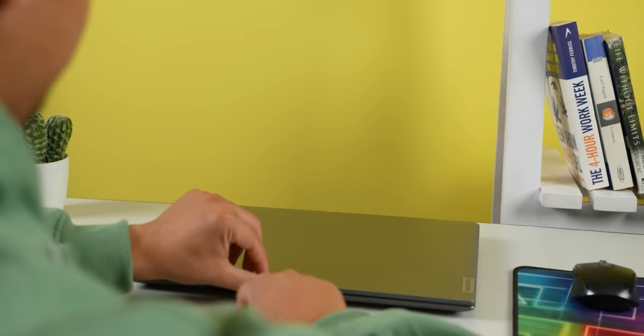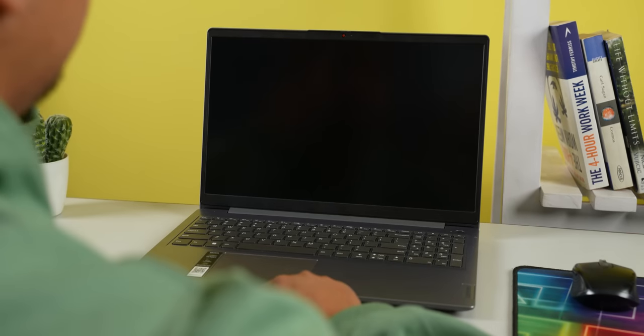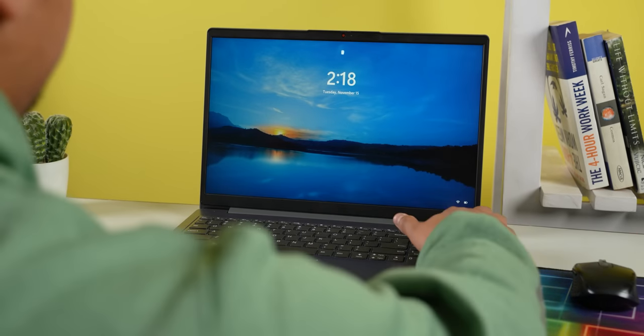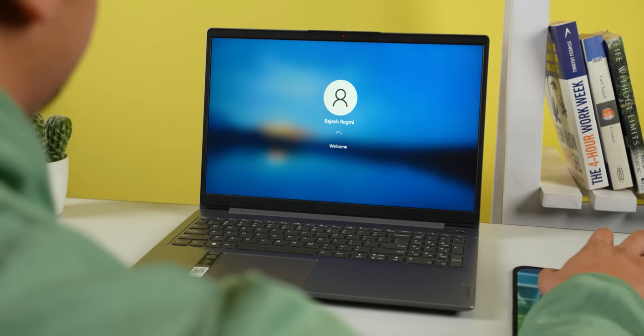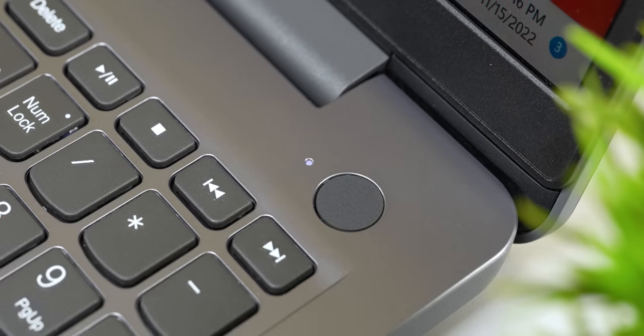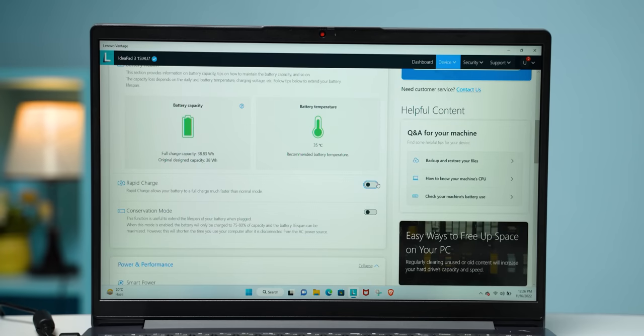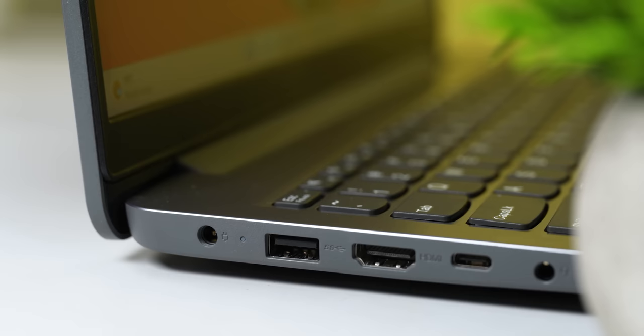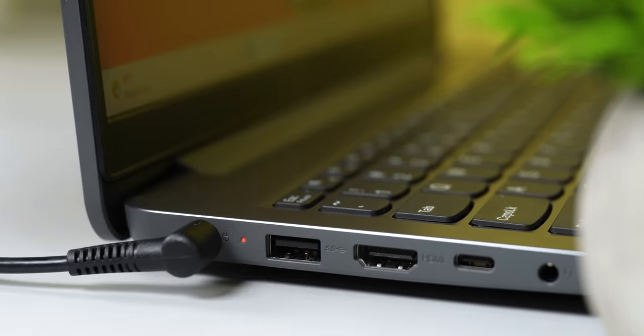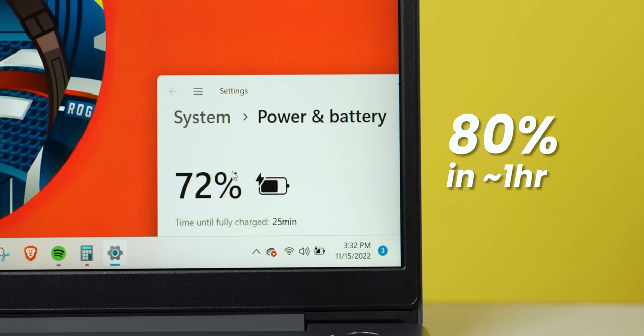For example, it has the flip-to-open feature that wakes up the laptop as soon as you open the lid, like on a MacBook. You can then proceed to sign in via the fingerprint sensor. You can also enable fast charging from the Lenovo Vantage app, which can juice up the battery from 0 to 80% in just about an hour.